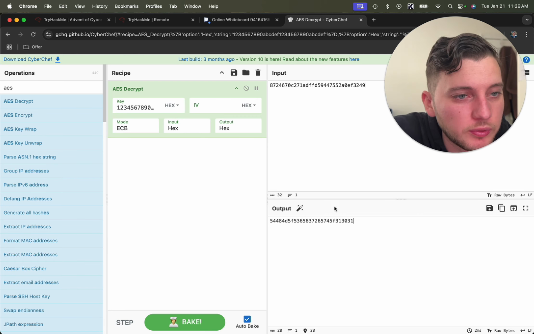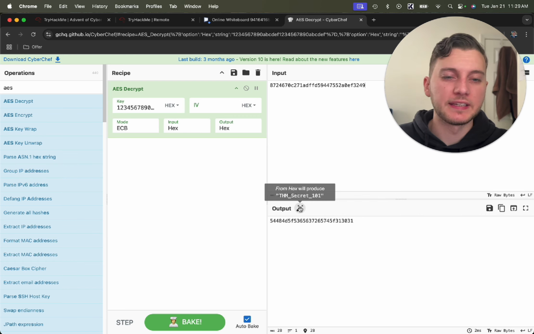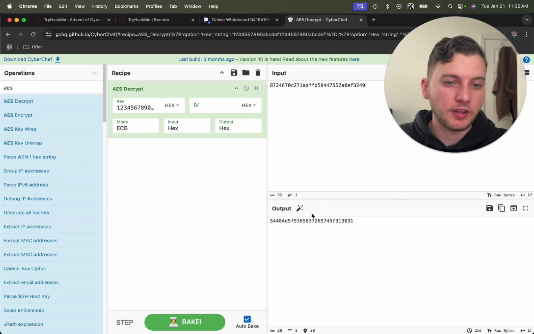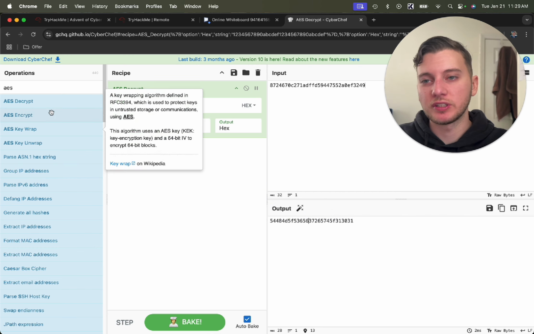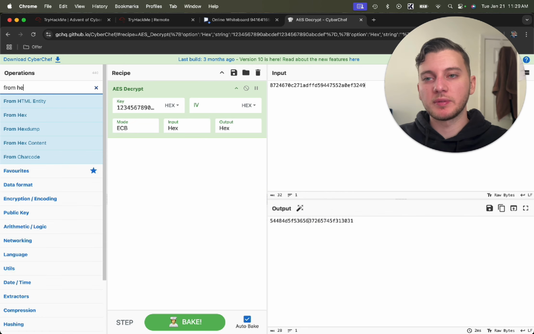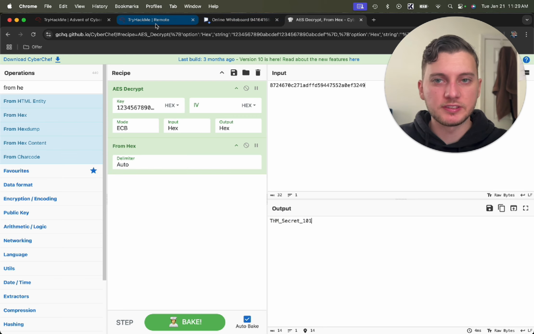Oh well, that kind of spoiled it, but yeah, if we come here, it's gonna do its best to guess what this output actually is. In this case, it says hex, right? So what we would do is come over here and do from hex, and then boom, we get the flag. Copy that over, and that's the answer.